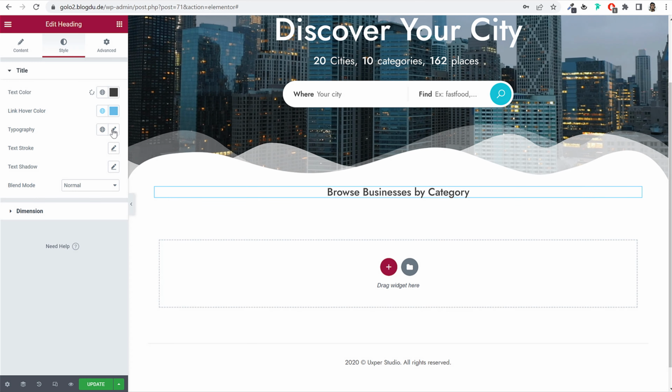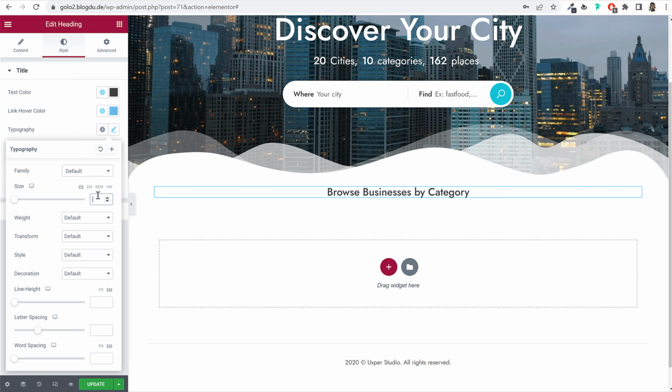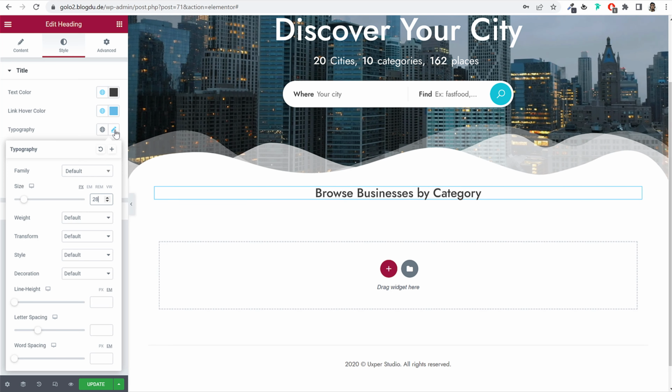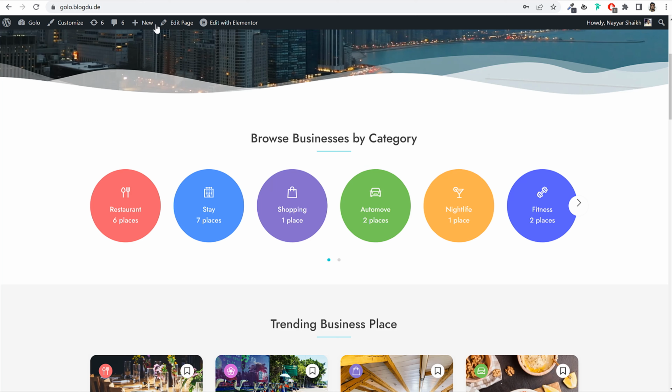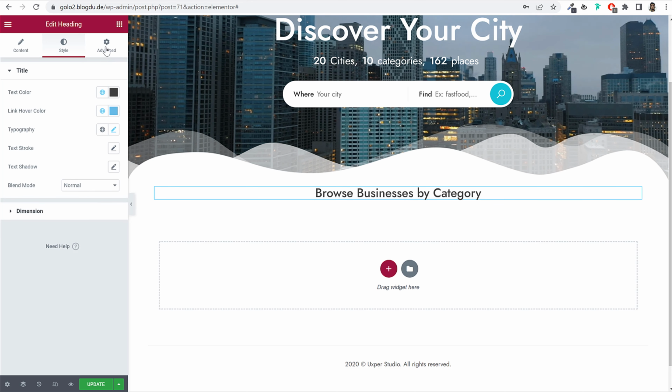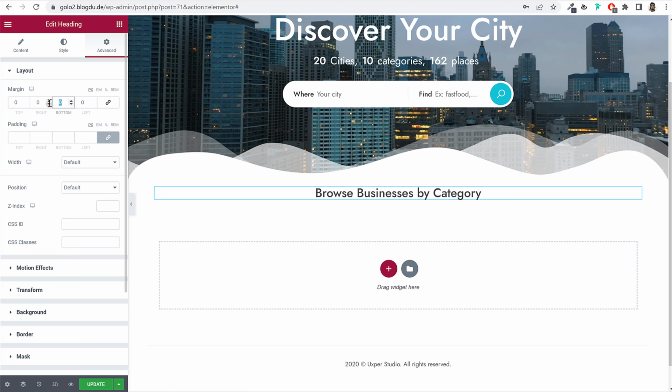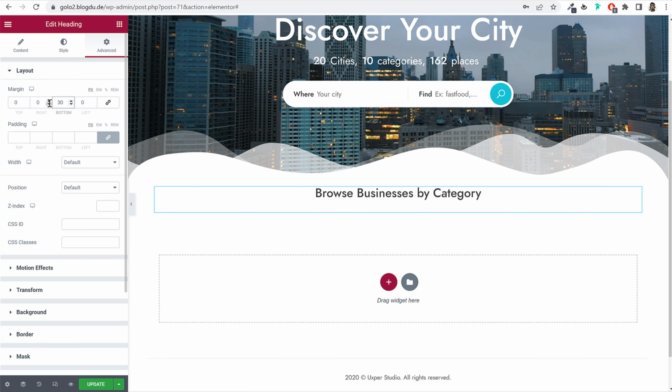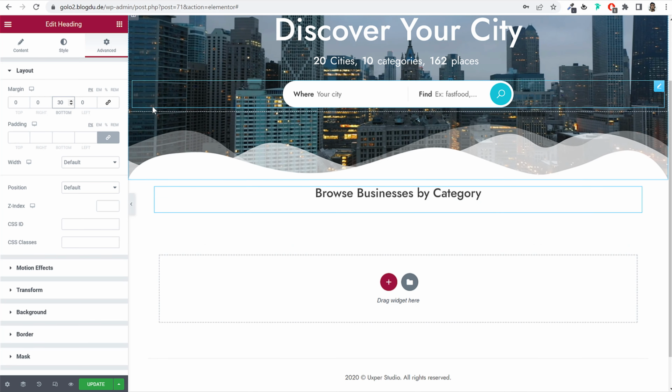Then after that you can also change the style. You can increase or decrease the sizing and all. Then we can also do one thing. We need some spacing at bottom, as you can see, margin. So for that we'll go to advanced, and margin bottom will type in 30 pixels, right? And the rest of everything I think is looking good.